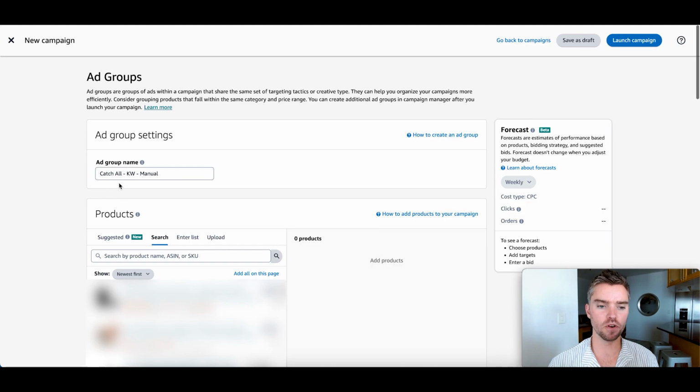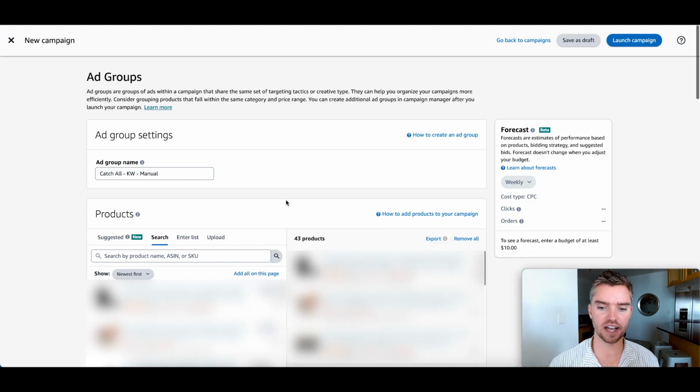And for ad group, for this one, I like to call it catch-all-keyword-manual, or KW for keyword, just so we know, because again, we have a keyword manual campaign, and then we also have a product targeting campaign. Same as before, click add all on this page to add all of your products. If you have a bigger catalog than just the top 20%, you don't need to add all products. Once we've done that, scroll down.